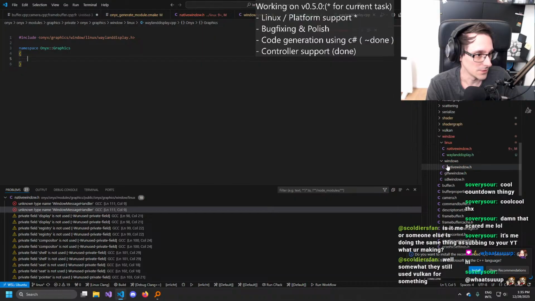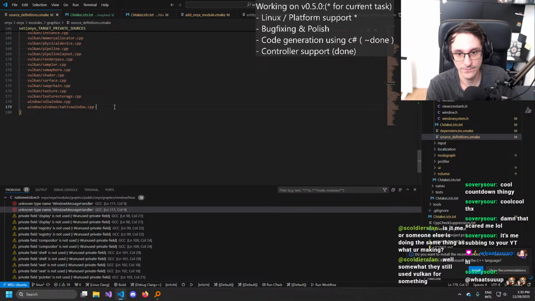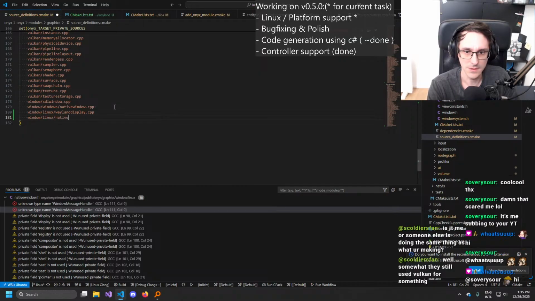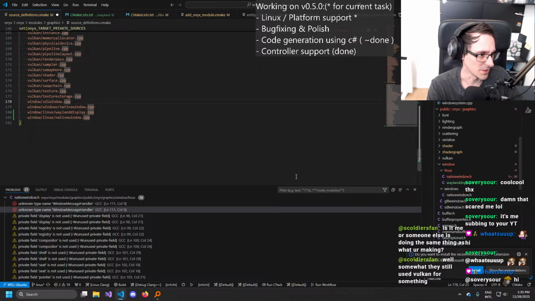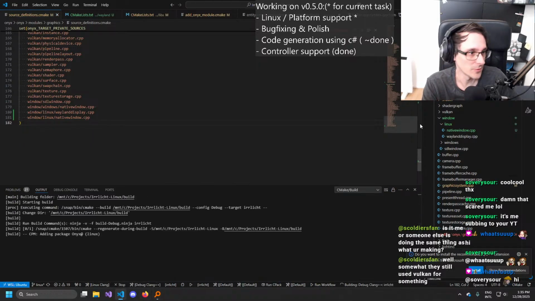And then let's go to our CMake file and of course add that. Window Linux Wayland display.cpp and window Linux native window.cpp. Maybe I just need to rename that. I don't know, let's leave it. And let's build again.